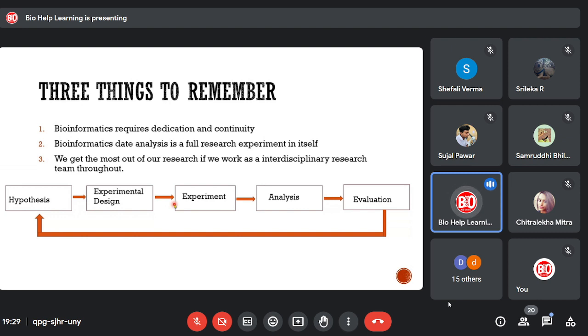You should not think, I did not get the correct result, I have wasted much time, I don't want to do this. You have to keep complete dedication and continuity. If you get a wrong result, start again and again, and finally you will get the final research result. You should not stop the experiments in between when you fail. Bioinformatics data analysis is a full research experiment in itself.